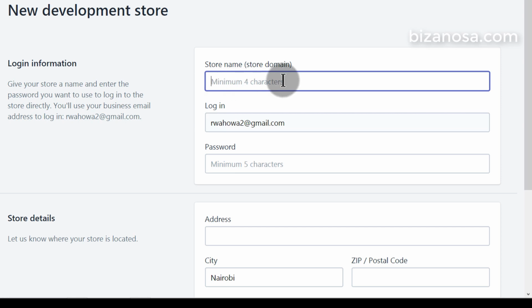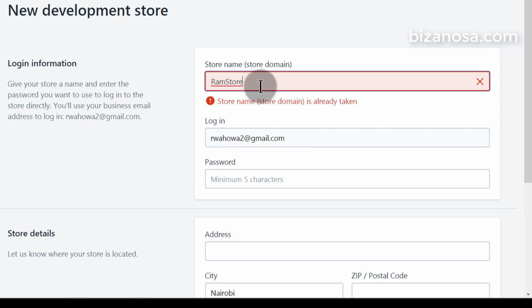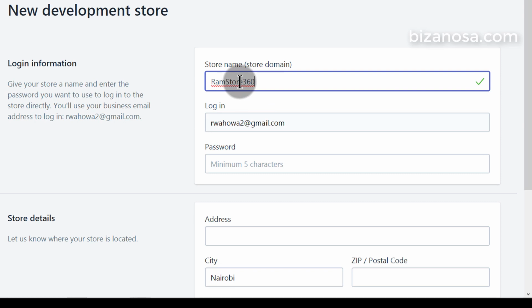So mostly I'm going to deal with computer RAM, that is random access memory, so computer memory. So let's say I want to call my store RAM store. So you can see this is already taken, so I can call mine RAM store 360. So 360 is just like 360 all round, so everything about RAM. Okay, so RAM store 360.